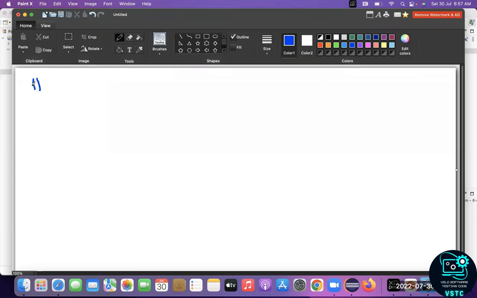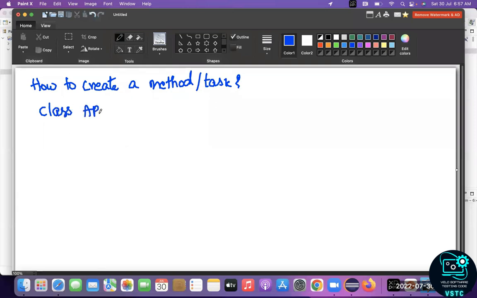Now, let's see how to create a method, how to create a task. A method, in other words, is nothing but a particular task. How to create that? Suppose this is my class ABC. Method is nothing but a task. So how do I create a task? For adding two numbers, I want to create a separate method.